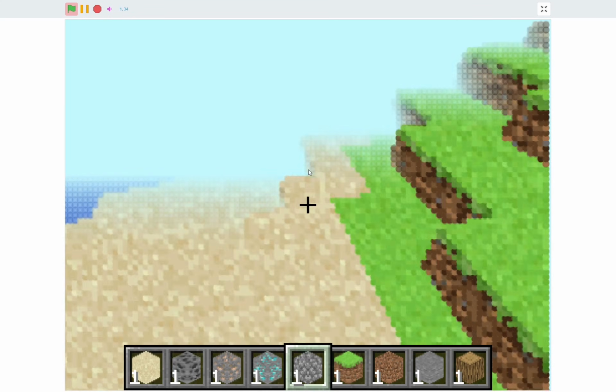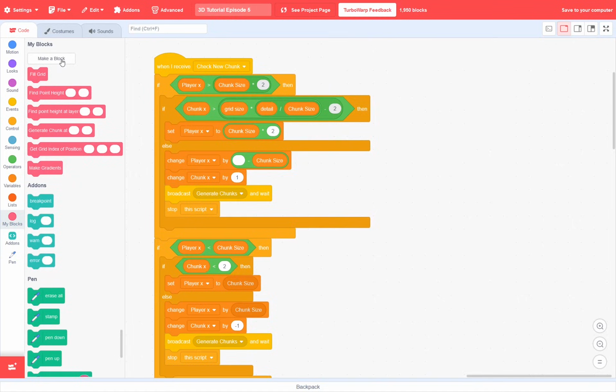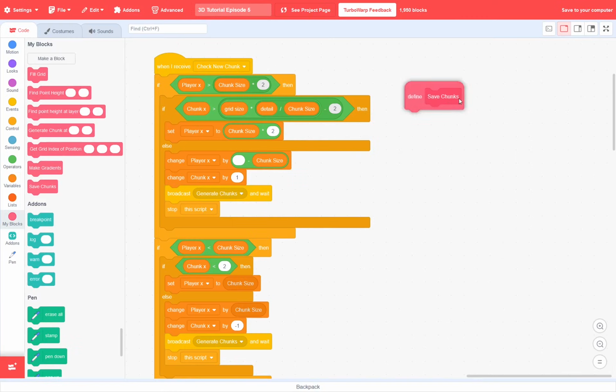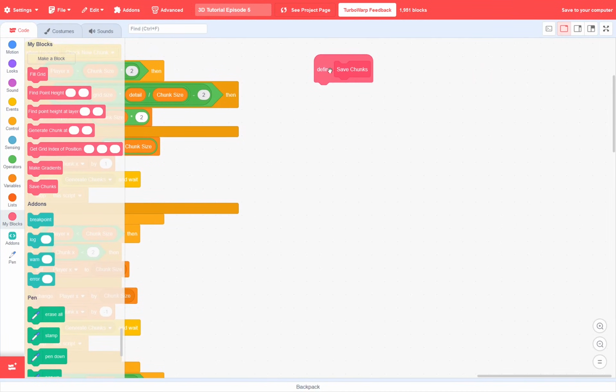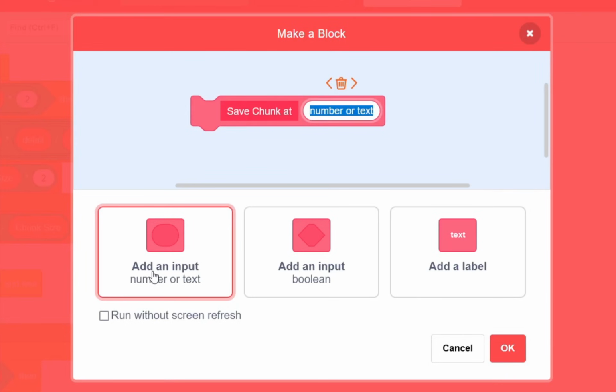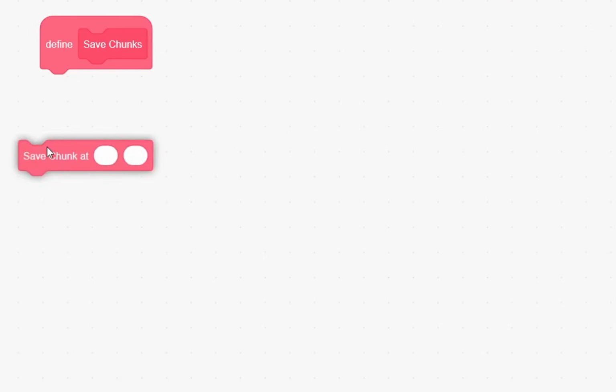Let's fix that. We need to save the chunks we've been in, so create a block called Save Chunks. Like with when I receive generate chunks, we will save our 9 chunks individually. So create another block called Save Chunk at with 2 inputs, x and z. Just like before, we'll use this 9 times in our Save Chunks block.